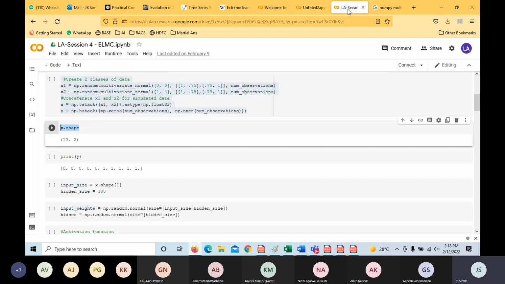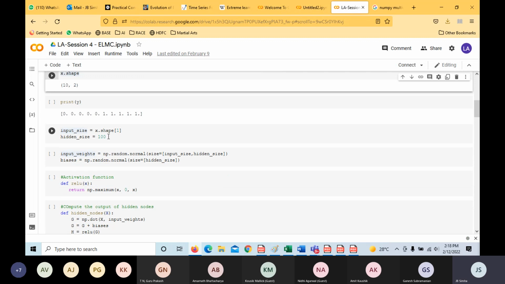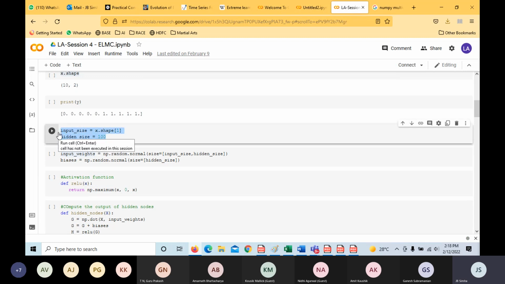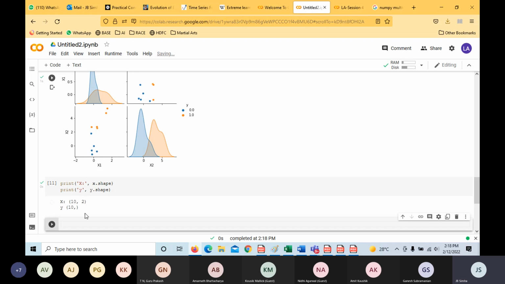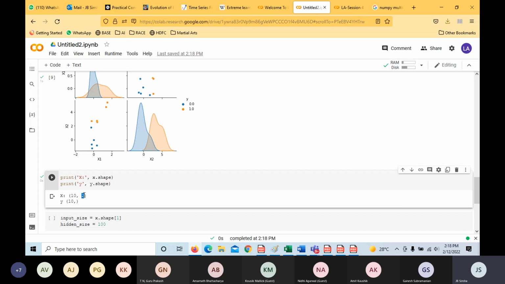Once we do this, the rest of the things I would like to do the same way. I would like to set the input size. How many inputs are there? 1 and 2. So input size is x shape 1, which is 2. And hidden size, I am setting the number of hidden nodes as 100.